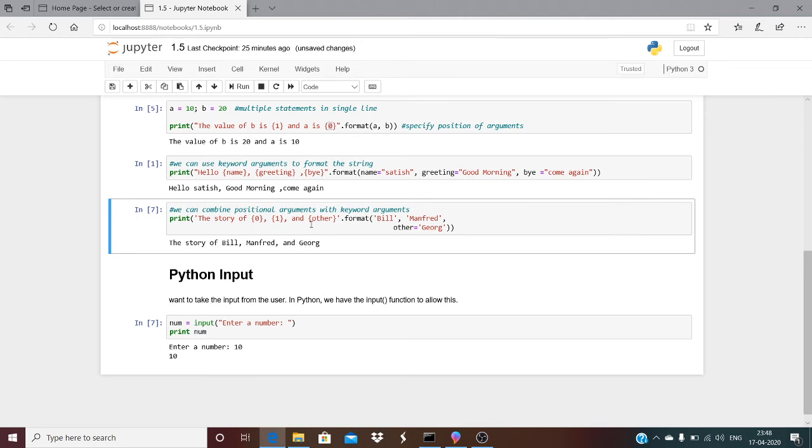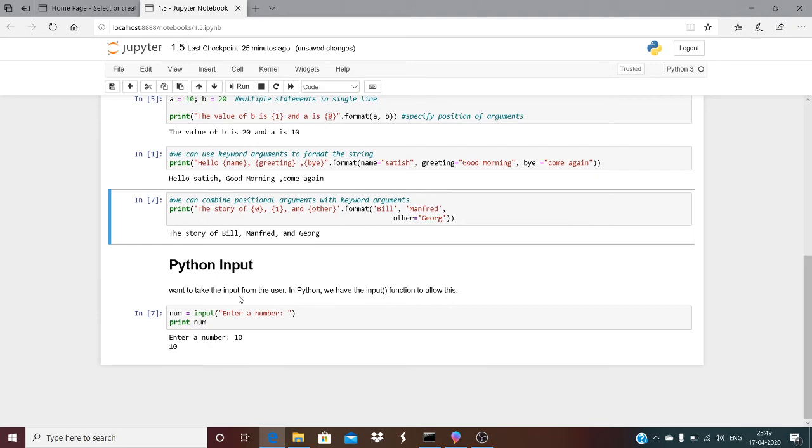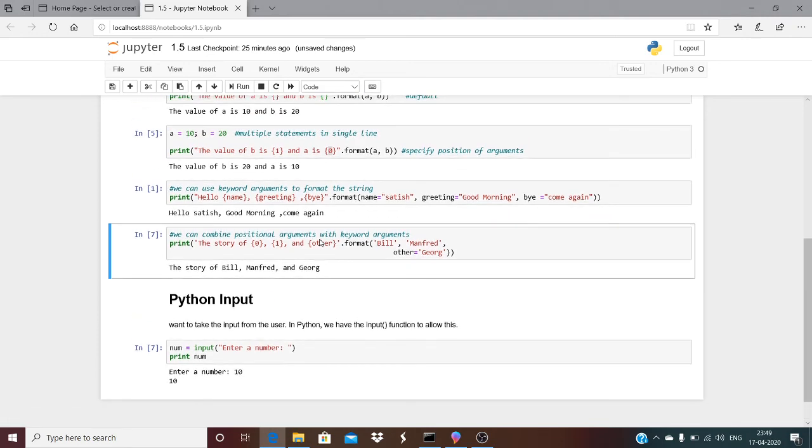And we can mix them also, by indexes and keyword. You can see the story of 0, comma 1, and other. But whenever we use a keyword, we have to assign it a value. So dot format 0, comma 1, Bill and Manfred, as Bill has 0 index and Manfred has 1 index, and other is a keyword obviously. So wherever we write other, it doesn't matter. So other is equal to George. It will print other, and this is in dot formatting.